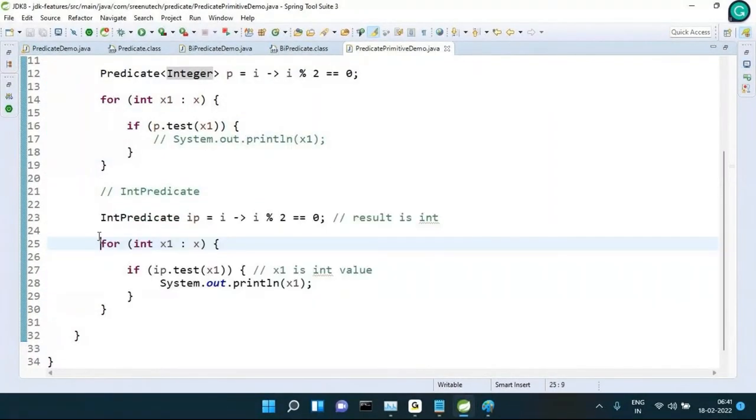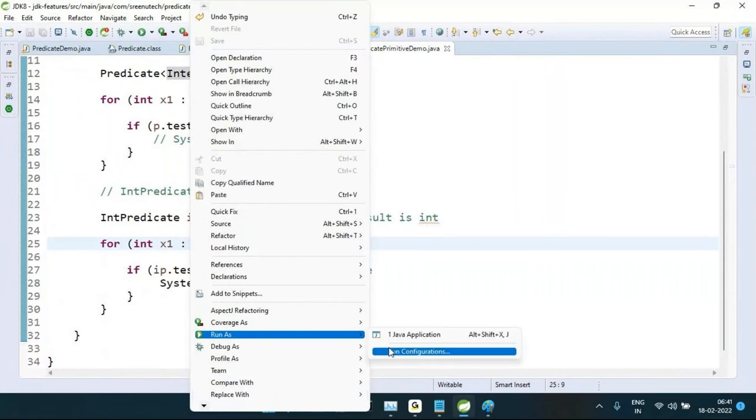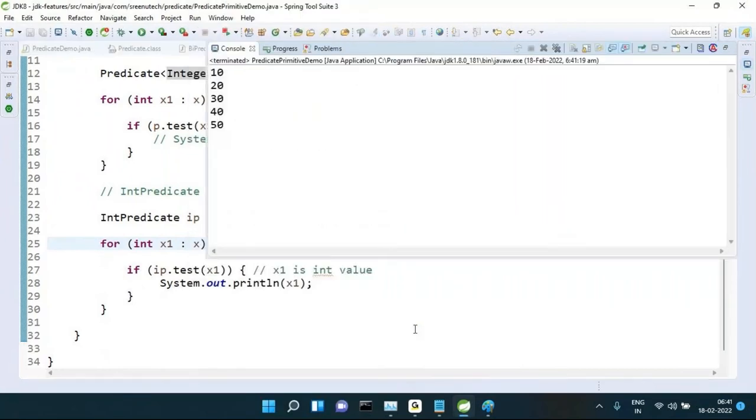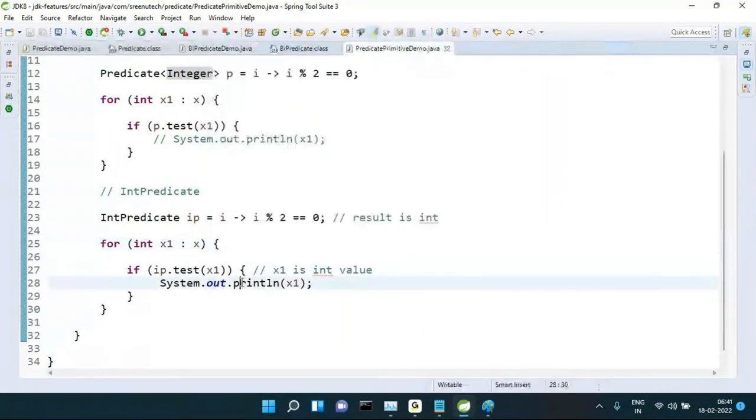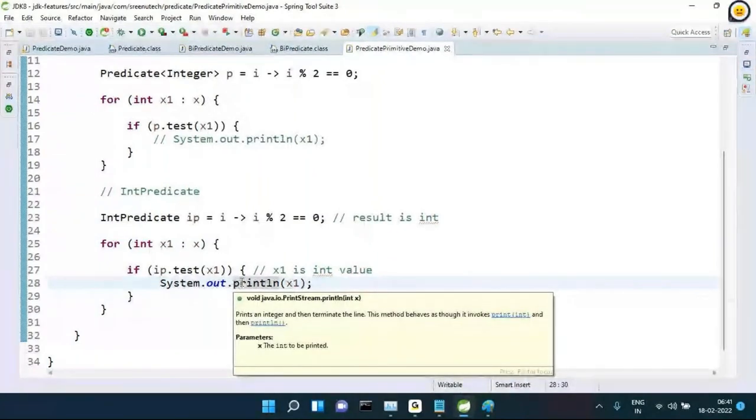Understood team? Now see, if I run the application. Run as. That's it. The only thing is to improve your performance and avoid unnecessary auto boxing and unboxing. They introduced a concept called the primitive predicate interface. Similarly, there is DoublePredicate, team.